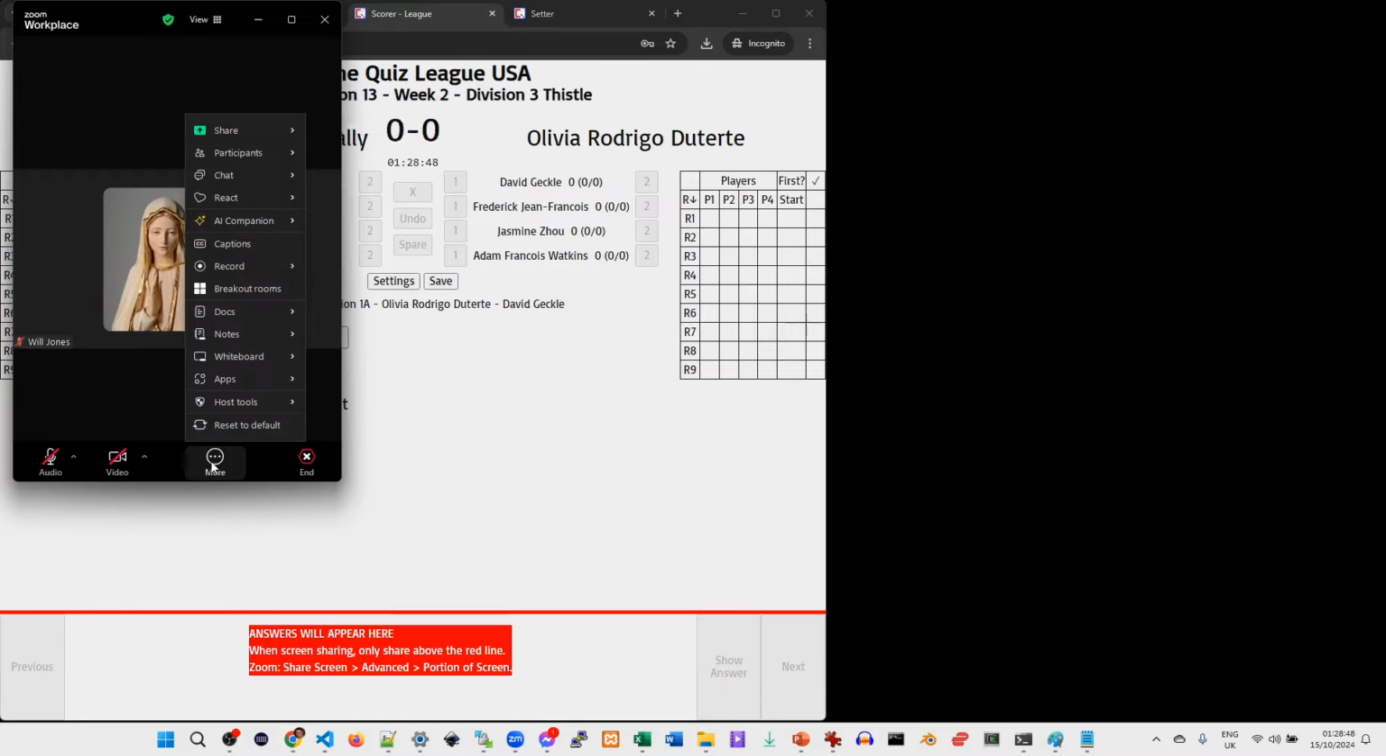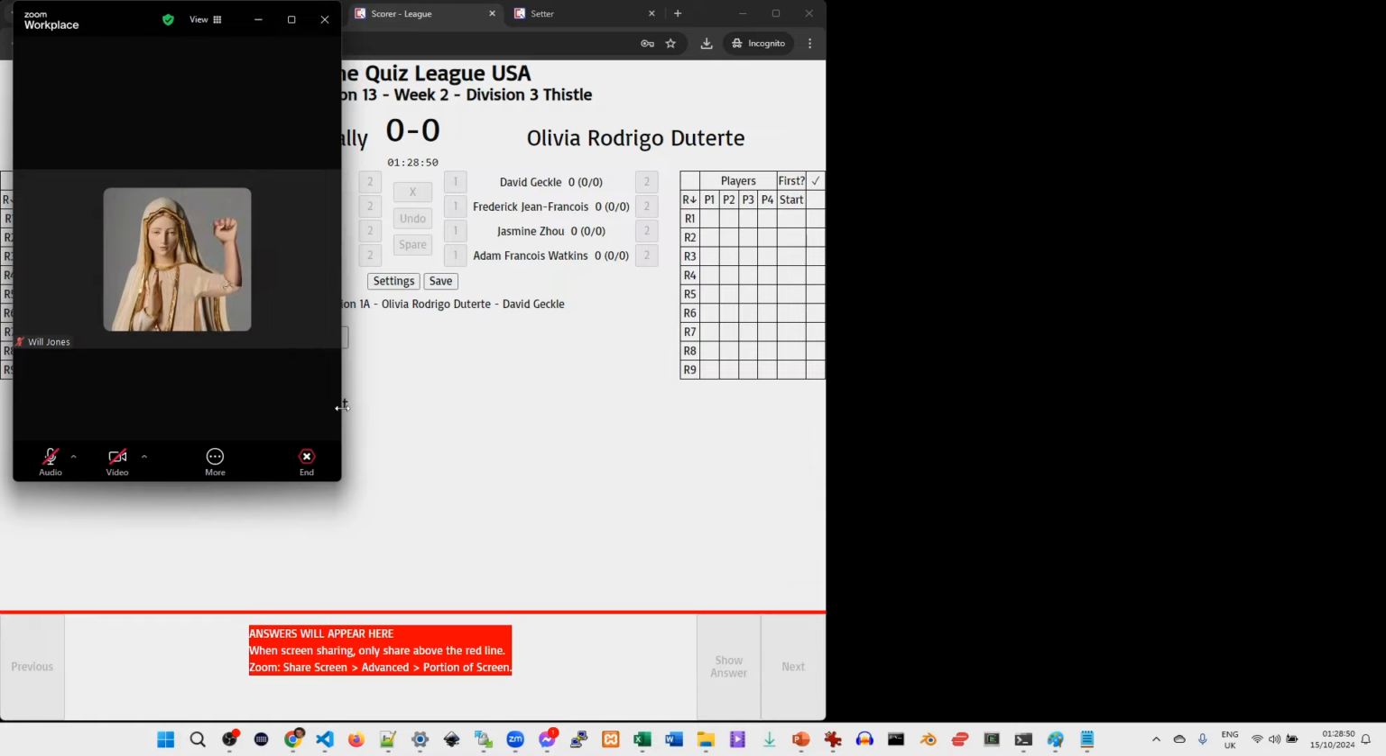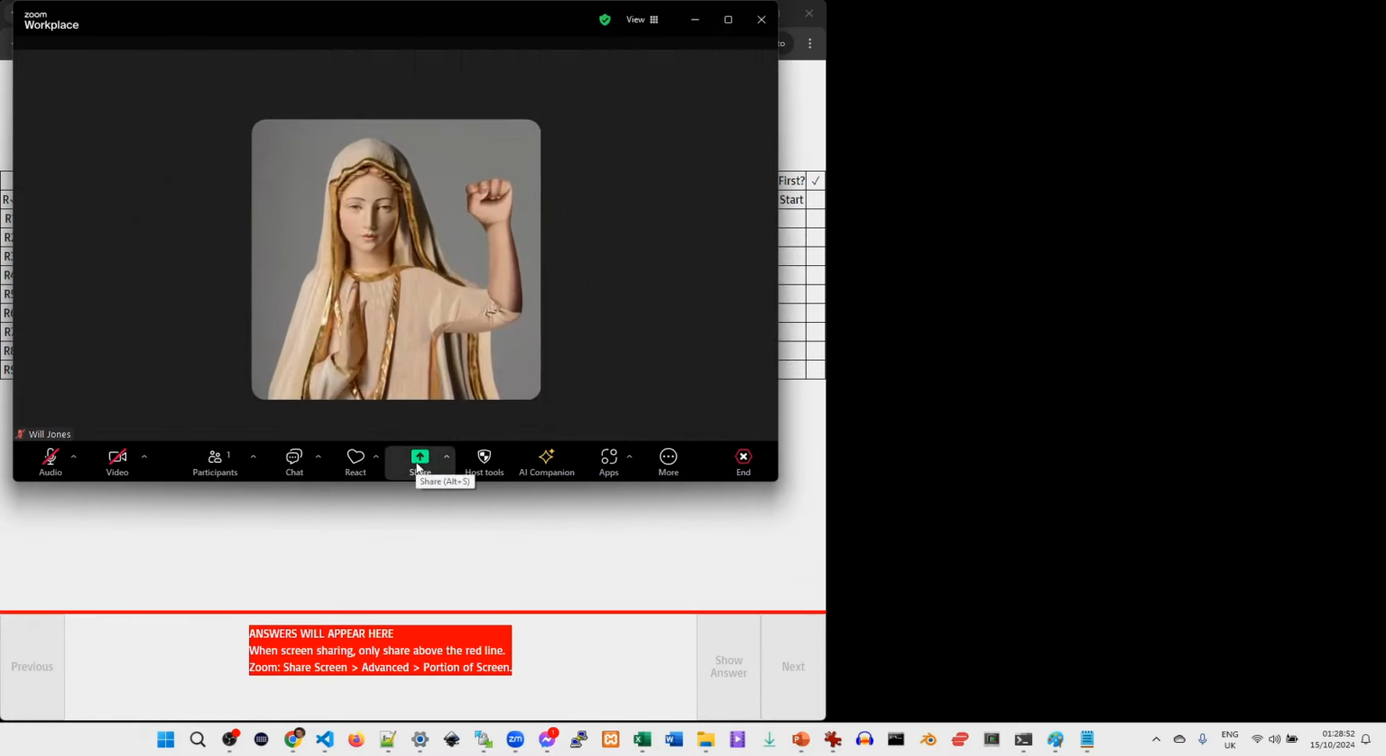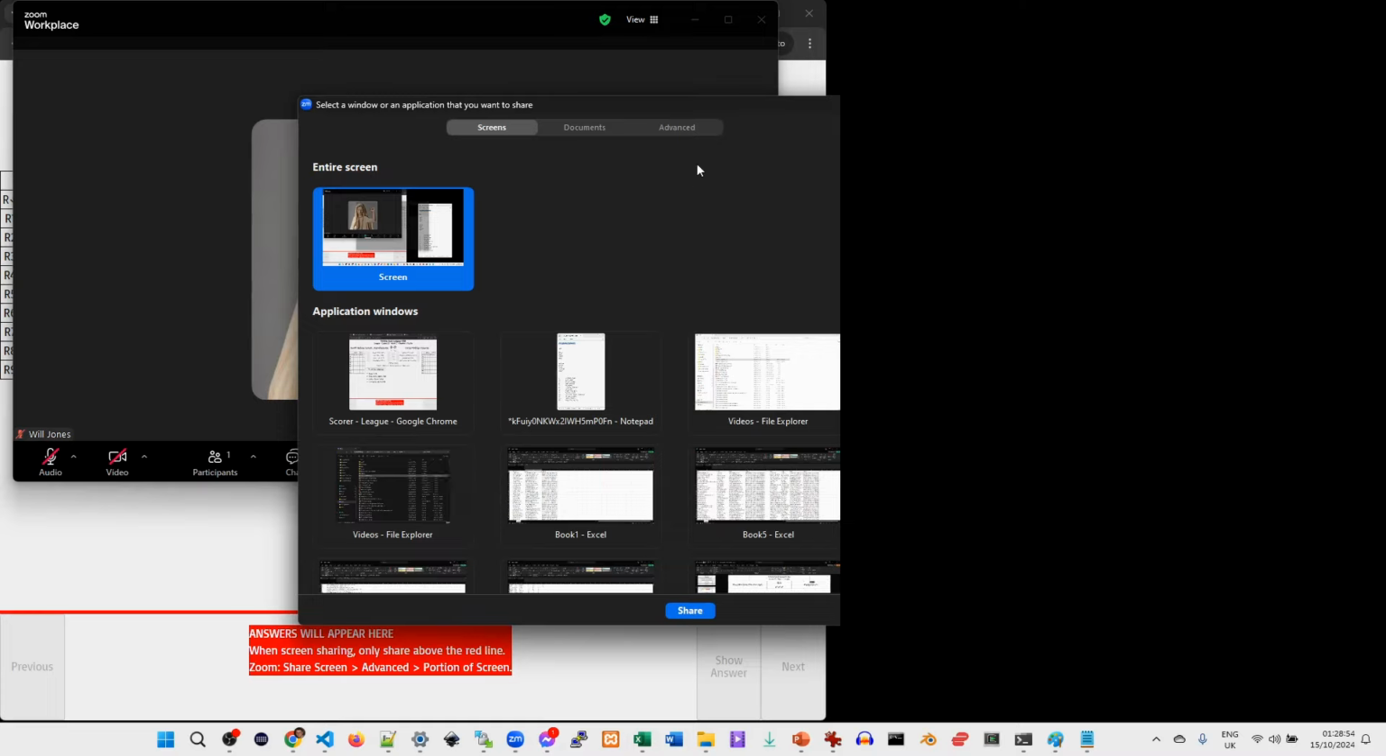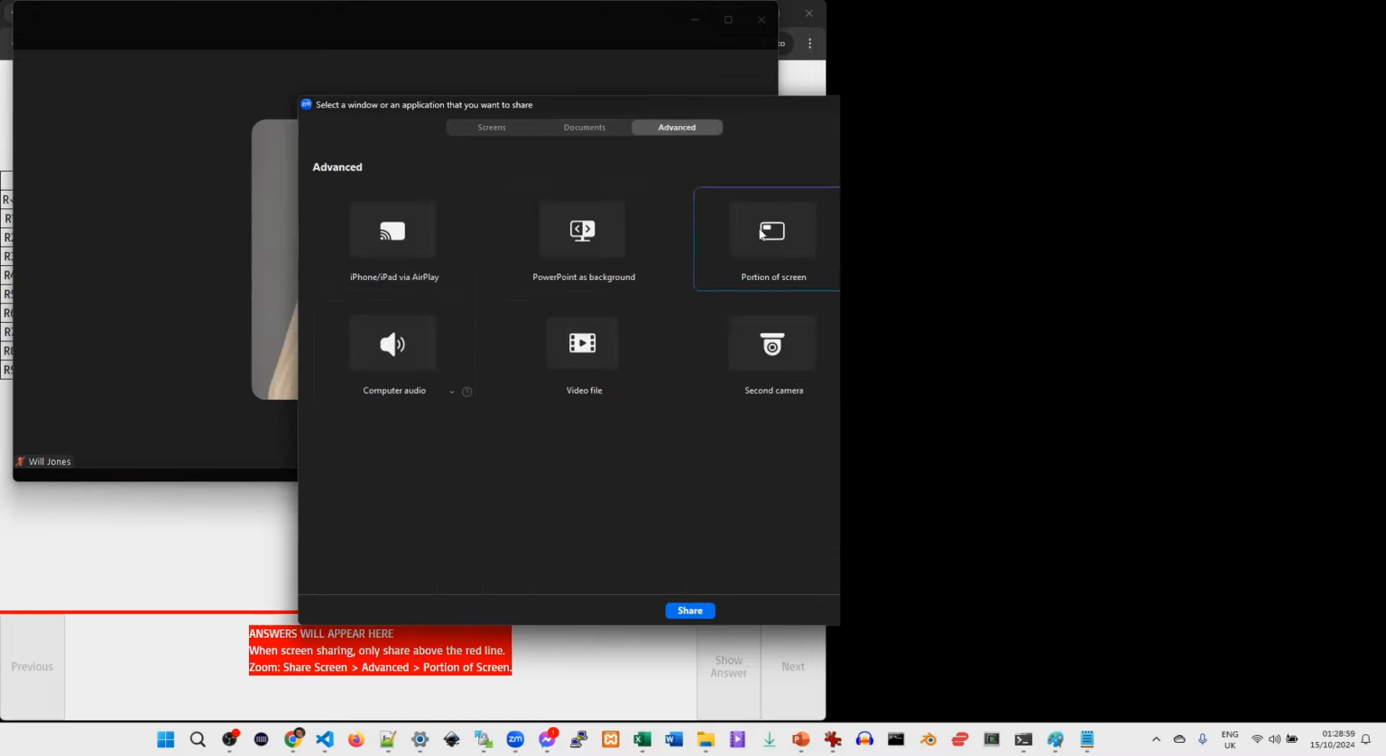So you click on More or Screen Share. For me, it's always this green button with the screen share. And you'll need to go into the Advanced option and click on Portion of Screen.